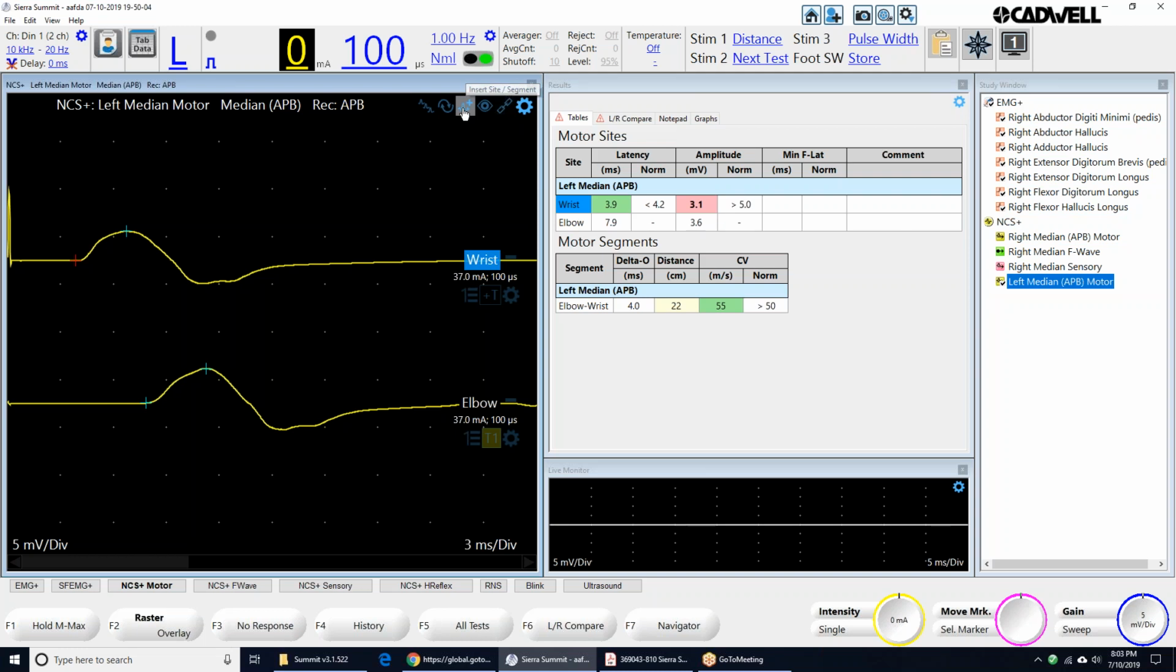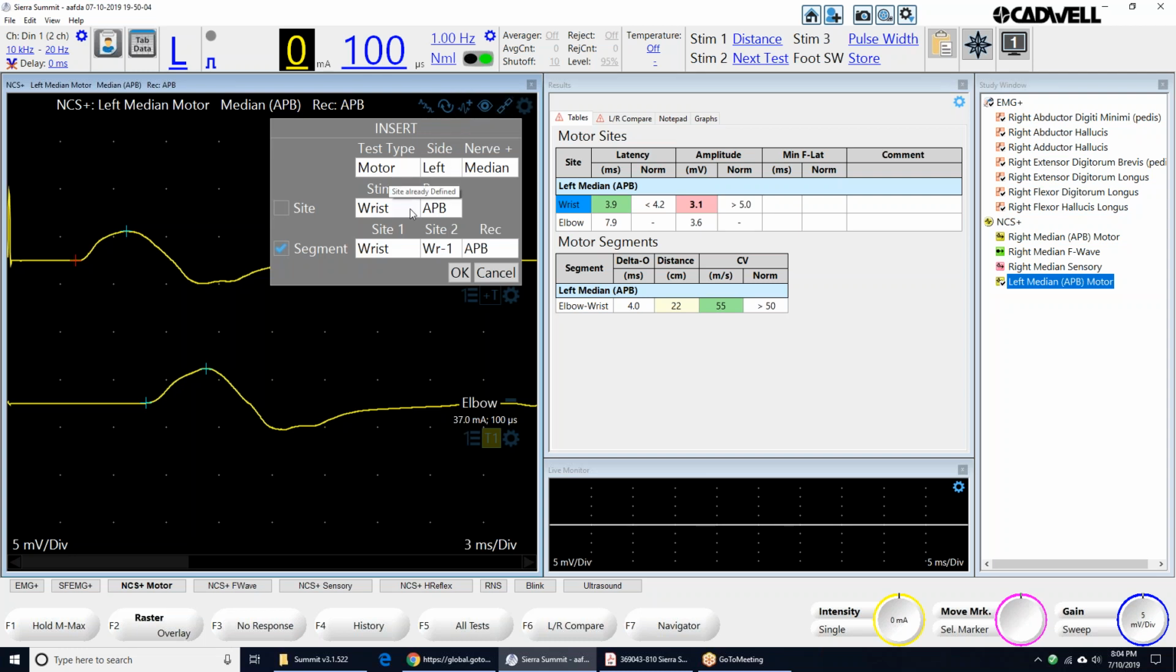This button is insert site. So let's just say, for example, here I wanted to do a mid forearm stimulation for some reason. Okay, so I'm just going to click insert site, and here I can drop down and pick a different stim site. But if it's not here, I can just click right here above and type anything in. So I'm going to just type in mid forearm. And hit OK.